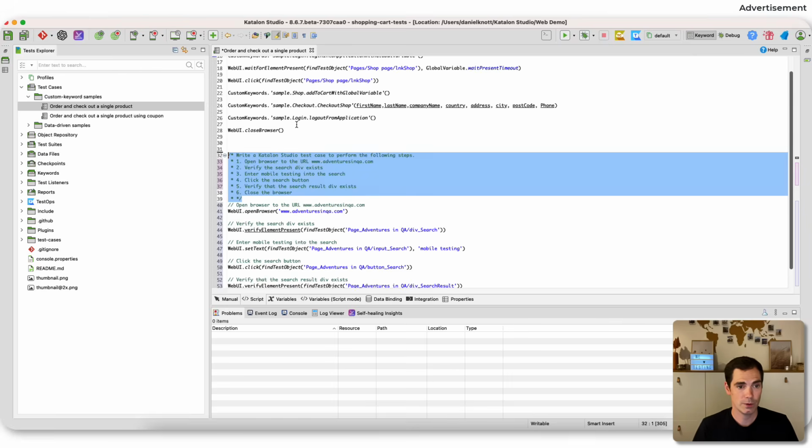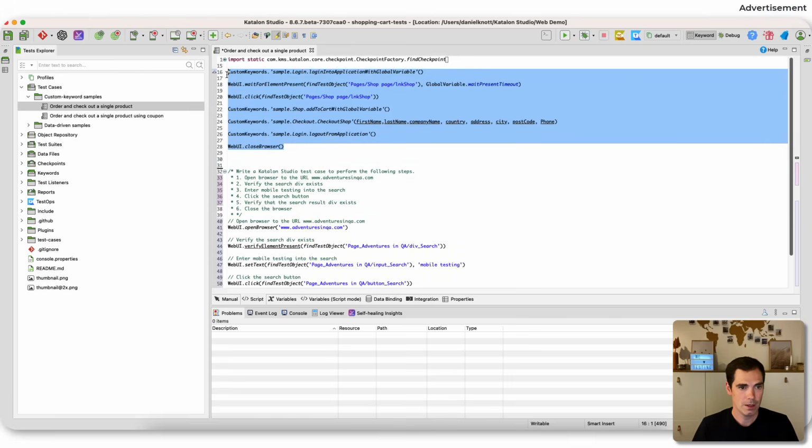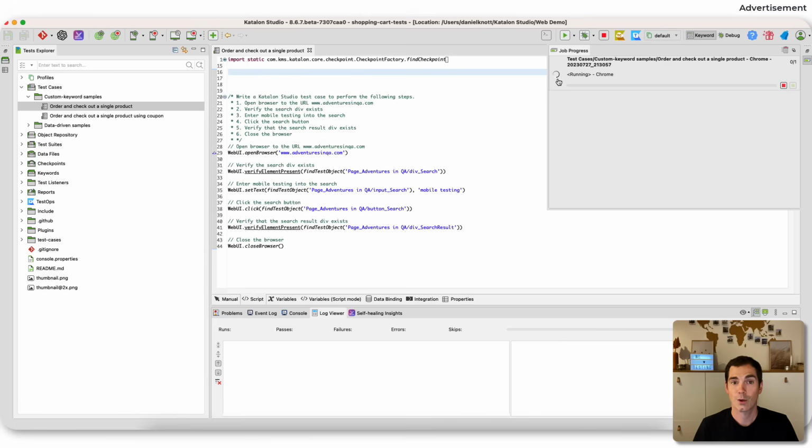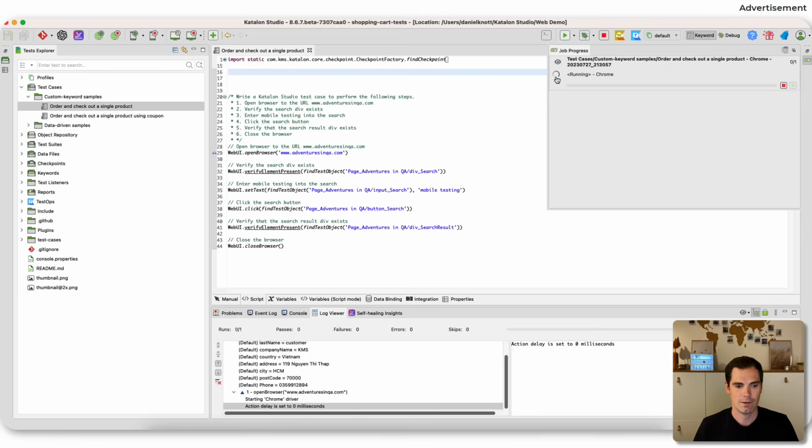I haven't tried it before, so bear with me. We can get rid of this one here, so we save. Why not give it a try? Let's see what's going to happen. Haven't done it before, so you're right on here. So you can see here it's starting, action delay, so the Chrome is up and running in a second.